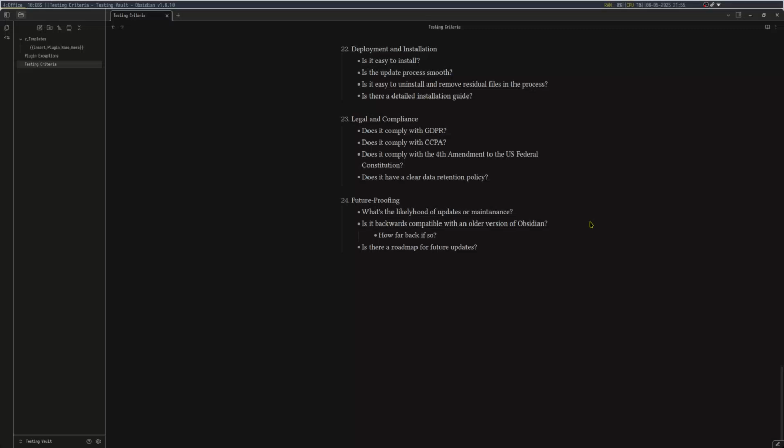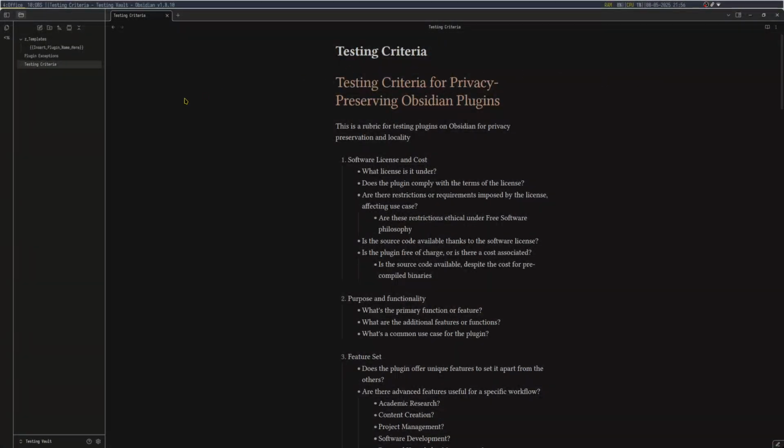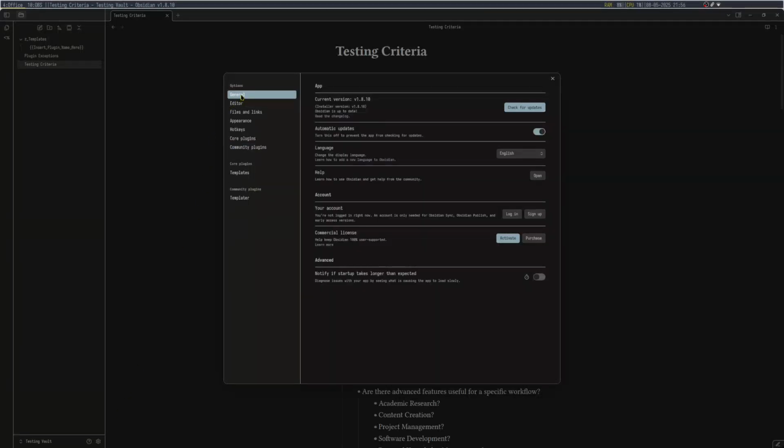Then for future proofing, we will basically cover the likelihood of an update or maintenance, if it is backwards compatible with an older version of Obsidian, and if so, how far back, and if there is a roadmap for future updates. This is quite a bit to deal with here. What version are we on? Version 1.8.10 is the latest version.